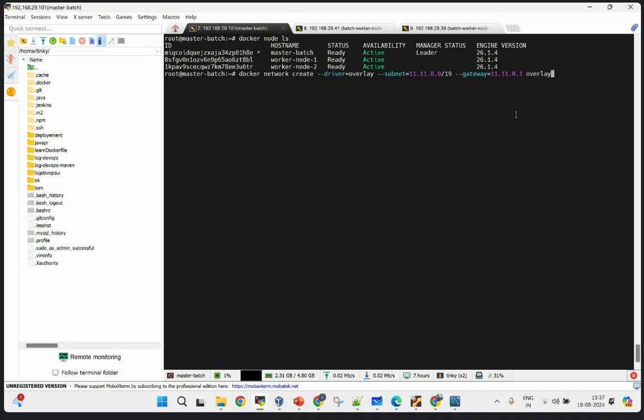Overlay log dev net 1. Okay. This is the custom overlay network name. So this is the command. Okay. Enter it. Now we will see whether the network is created or not.